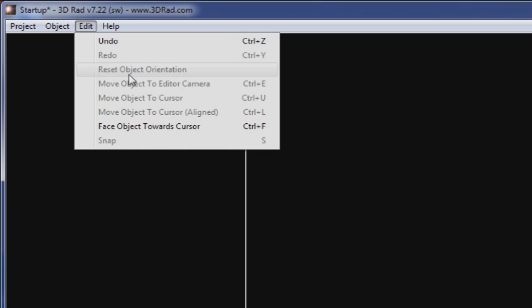These other options here, which are pretty useful, like move object to editor camera, move object to cursor, and move object to cursor aligned. You're going to see what the cursor actually is in the 3D space, and these functions will allow you to move objects to other objects without having to fine-tune the exact point at which they should intersect. And you can also face objects toward the cursor, which means they will align to wherever you are in the 3D space. And you can also snap objects together simply by pushing the S on your keyboard.